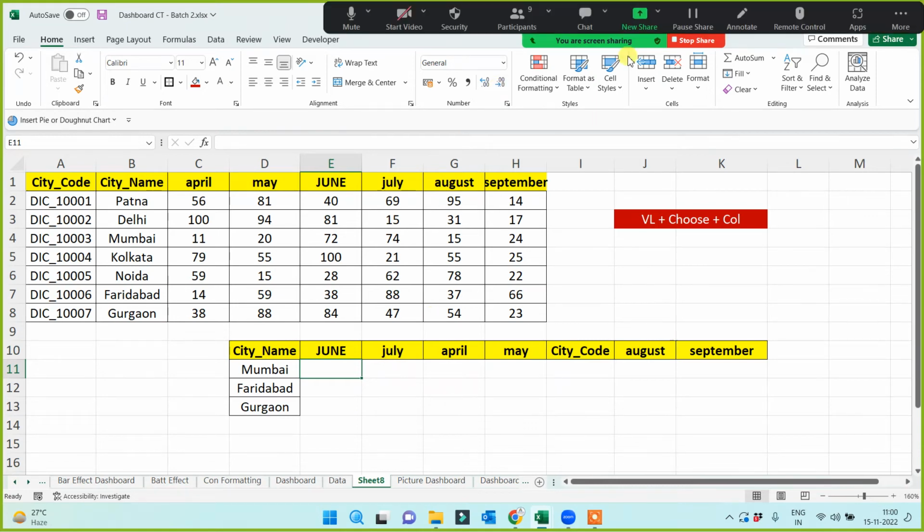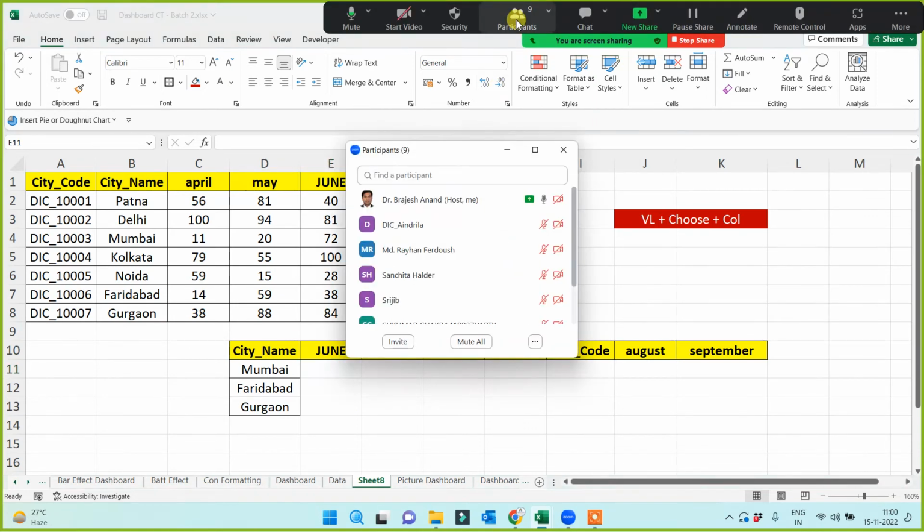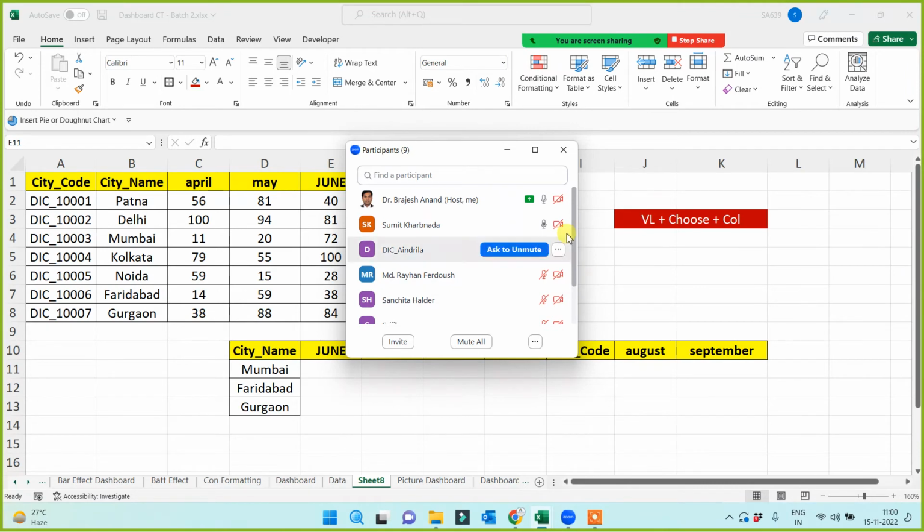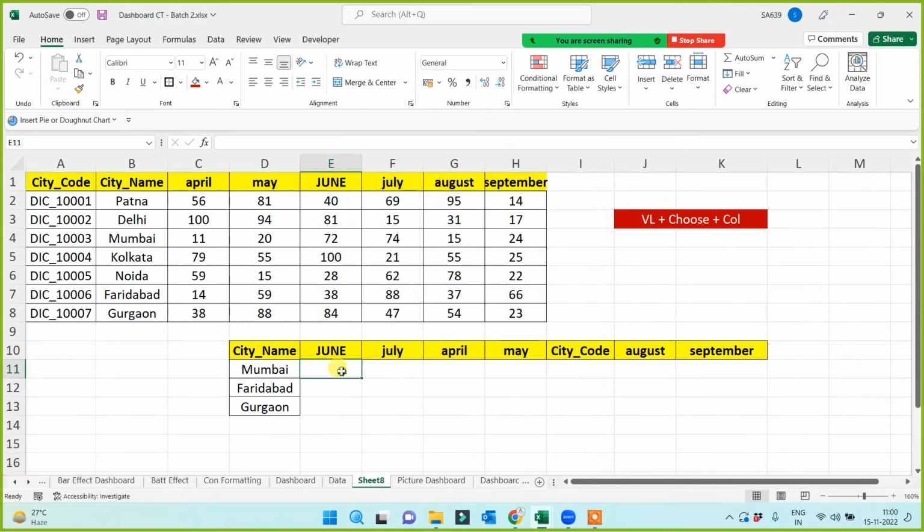Anyone? Anyone can try. Start trying. Sumit, can you try? So simply we look up. Yeah.